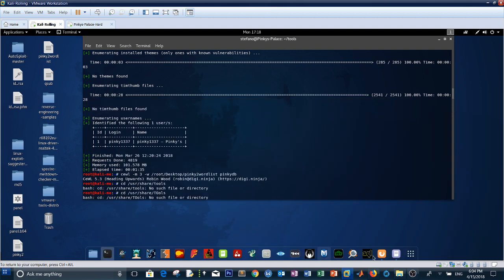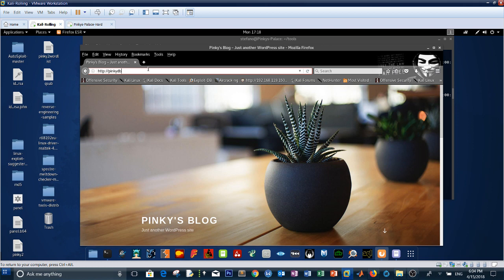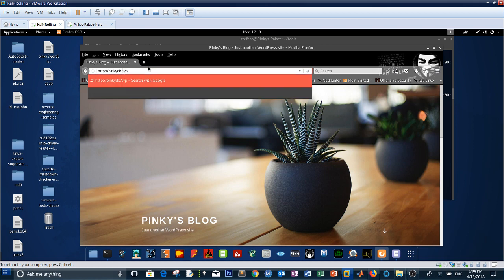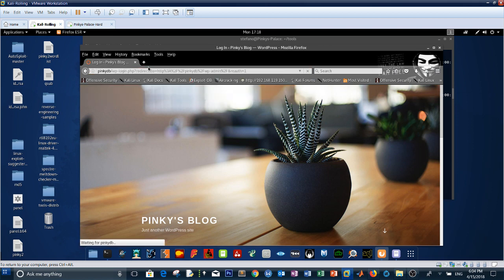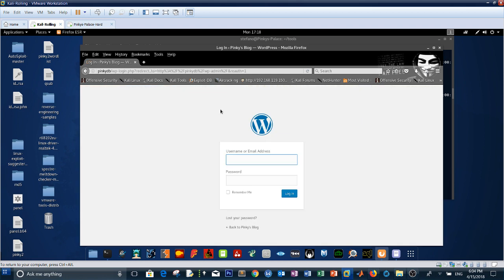Okay, so if we go to WP admin, from here we can think of brute forcing the login page to try to find the possible password of the admin page. Then we move all the way up the ladder to escalate a limited channel on the WordPress. But first we need a password file in order to accomplish this.